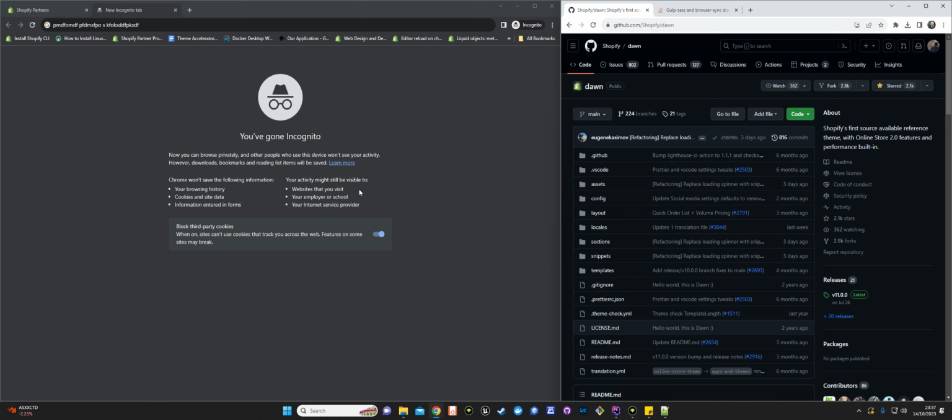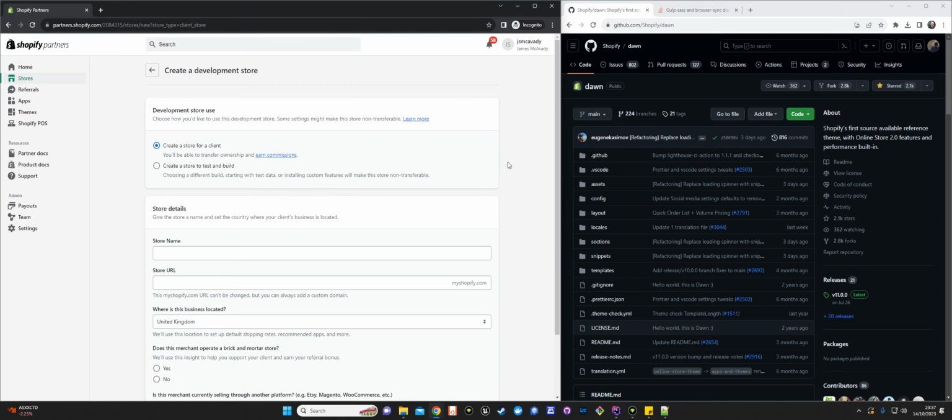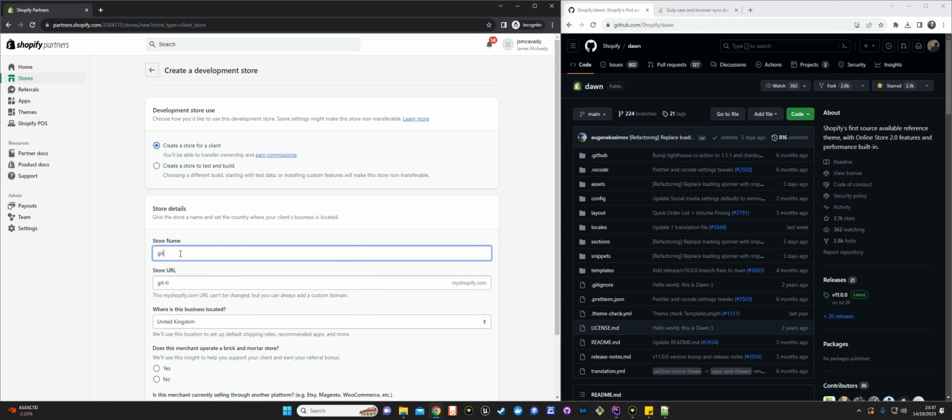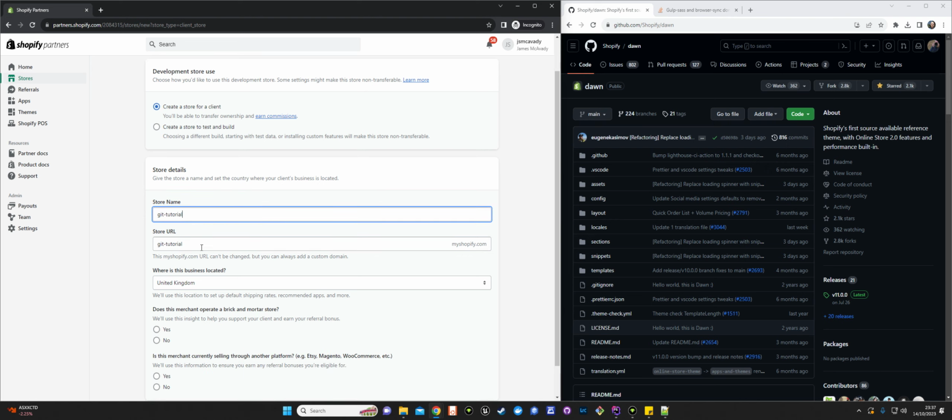First of all, let's just start with the Shopify side of things. We want to think of a store name. This is going to be in your partner portal or wherever you're starting your store from. For this, I'm just going to call it Git Tutorial, like so. So that'll be Git Tutorial on my Shopify.